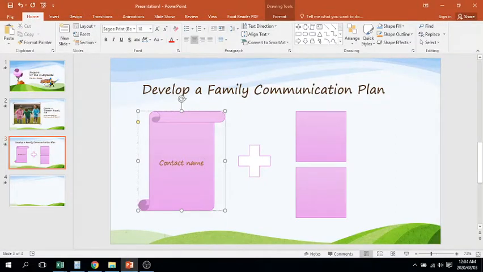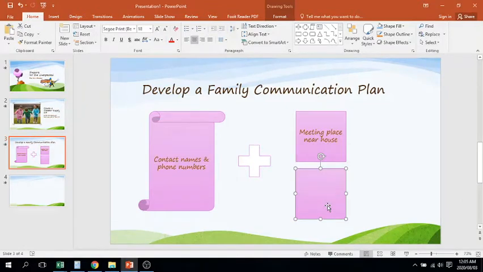Contact names and phone numbers. I think I should have said an S over here. Let's just insert the S. Then we go to our first square. The first square says meeting place near house. And then of course in our second square we are typing obviously meeting place away from vicinity. So let's start typing.